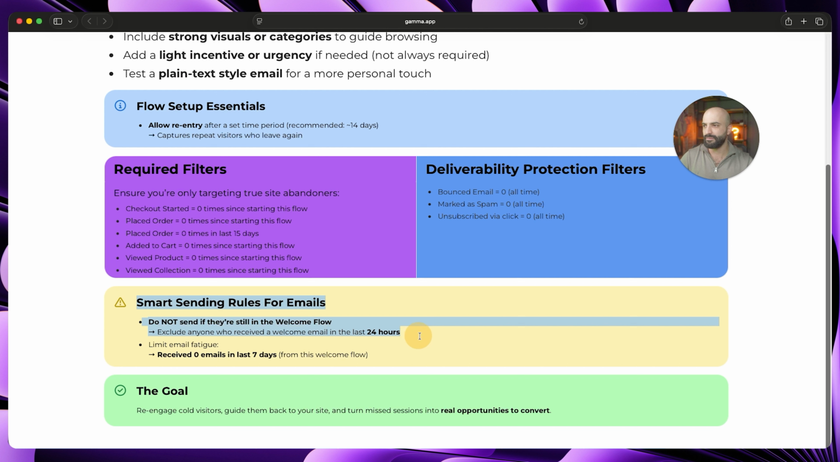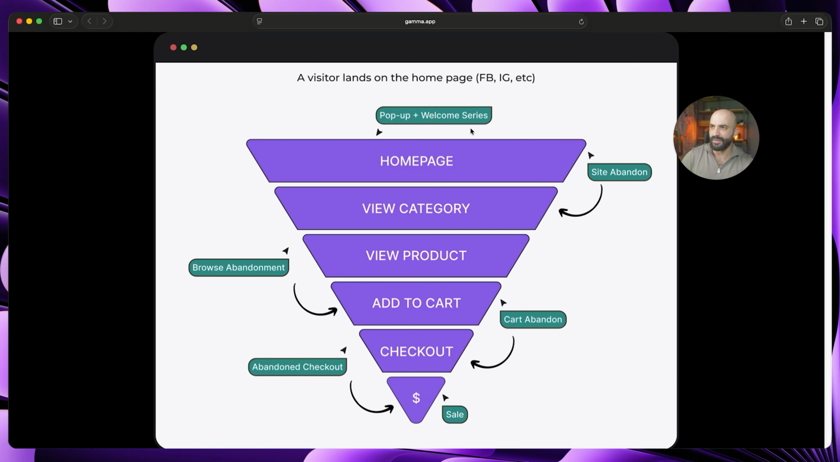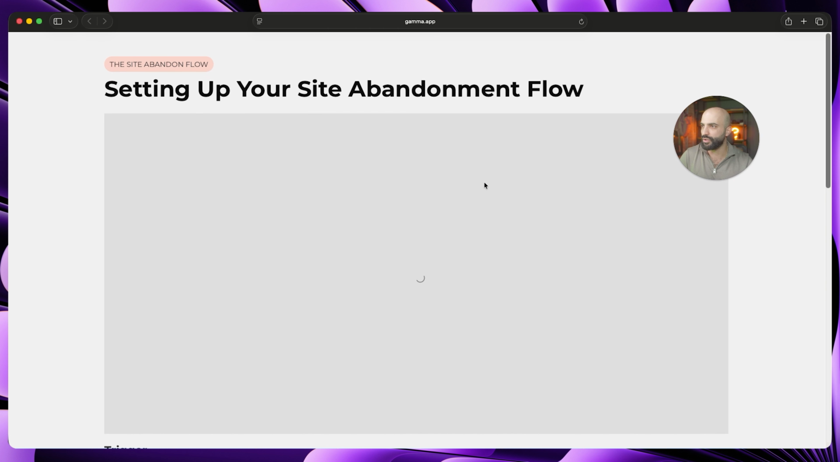Smart sending, essentially, the rules are do not send them if they're still in the welcome series, and you want to make sure to exclude anyone who received your welcome email in the last 24 hours. Since the flow is very high up, it's the same place that the welcome series triggers on the homepage. Site abandonment also triggers on the homepage. So you want to add a filter. Whoever just started your welcome series, they just landed on your site for the first time, they're not going to get the site abandonment and the welcome series together. These are the two you don't want to have together.